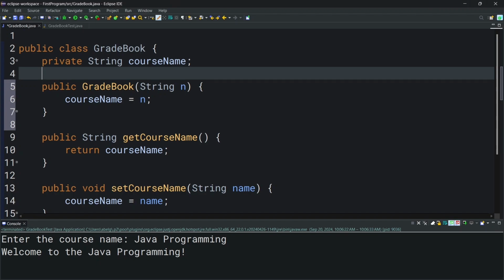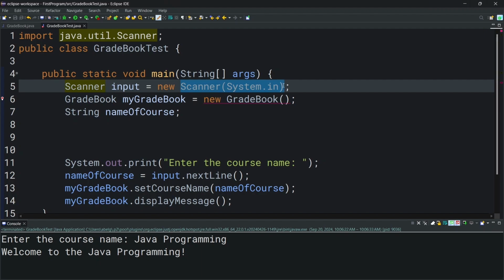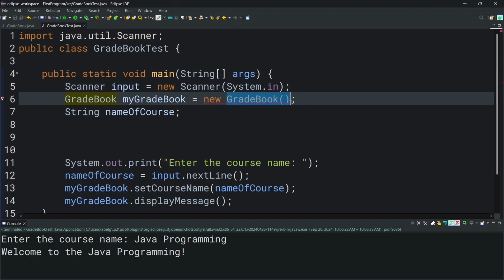To see that, we're going to save our file and go back to the GradeBookTest class. You may be wondering when we've used a constructor before. We used a constructor when creating objects using the new keyword. For example, when we created a scanner object, the second Scanner we have here is actually a call to the constructor. In our GradeBook objects as well, the second GradeBook we have is a call to our constructor. Another question you may have is that even though we didn't define a constructor in our GradeBook, we didn't get any errors. That is because every class implicitly has a default constructor that doesn't initialize anything.